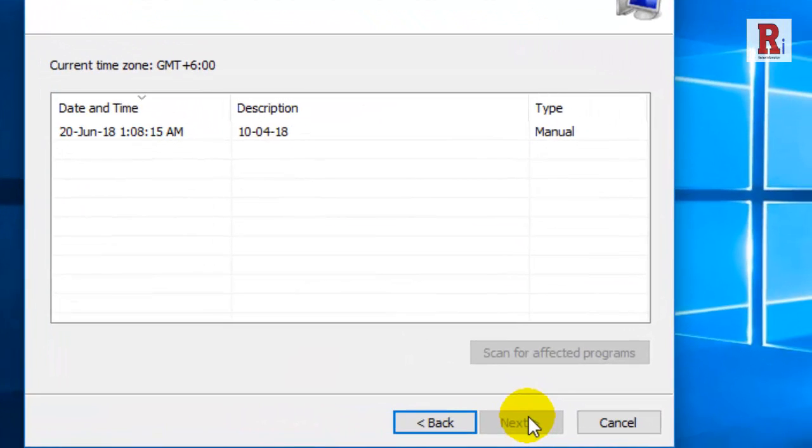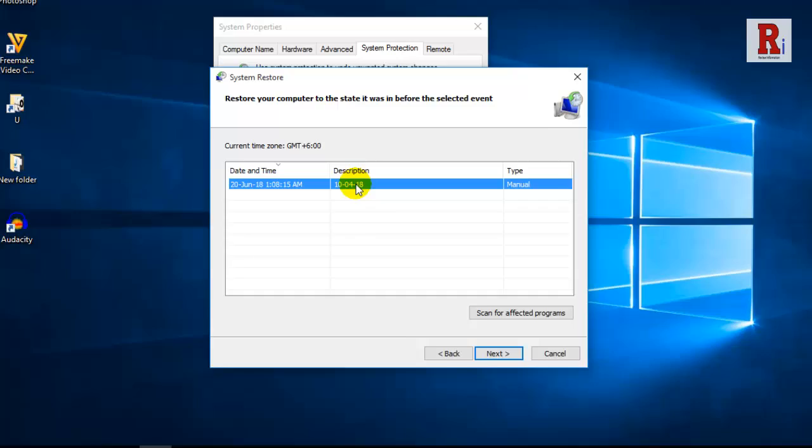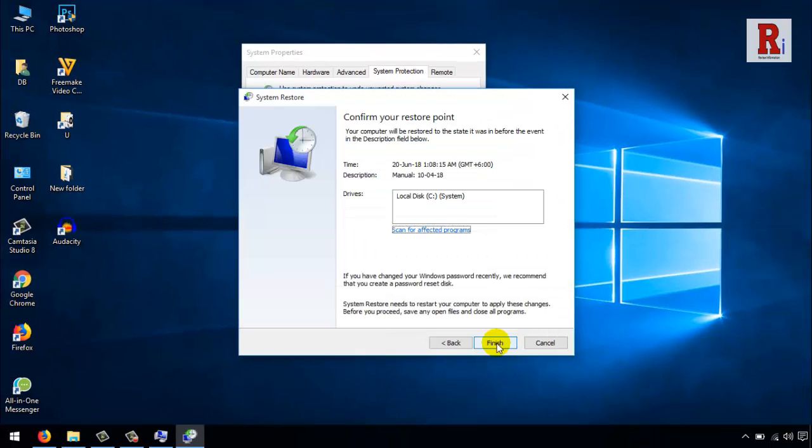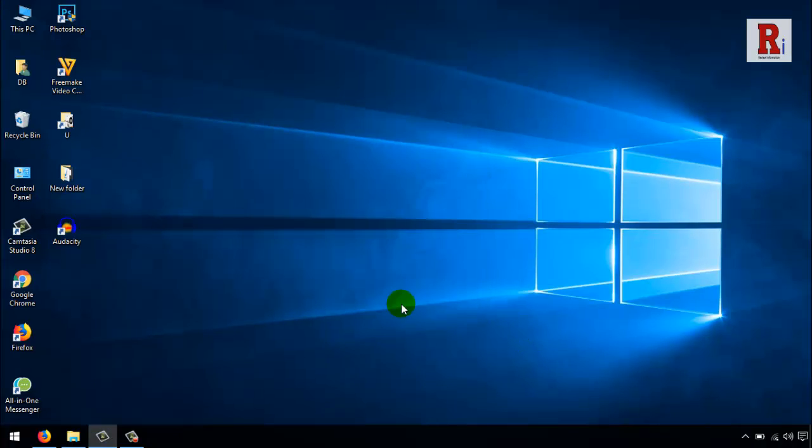Select the most recent known working restore point that will help you to fix the current problem. You may have more than one restore point in the list. Click Next. At this point, you have to confirm your restore point. If you click on Finish, then your device will go back in time to a previous state where everything was working correctly. That's how you can use System Restore on Windows 10.